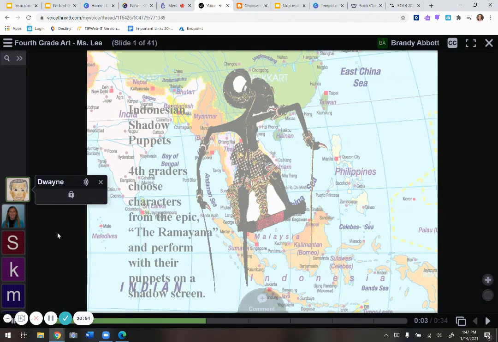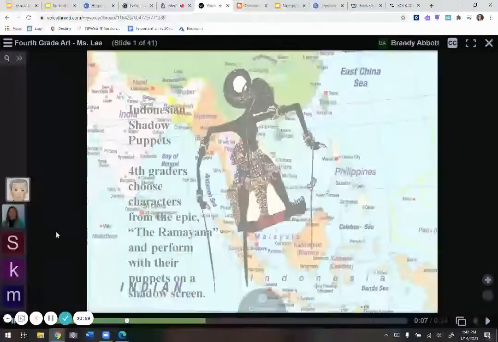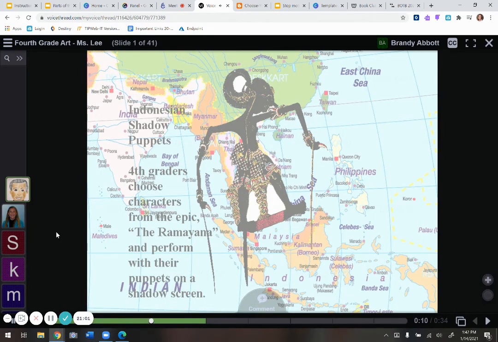Hi, my name is Dwayne. In Miss Lee's art class, fourth graders made Indonesian shadow puppets. We chose our favorite characters from the story called The Ramayana.